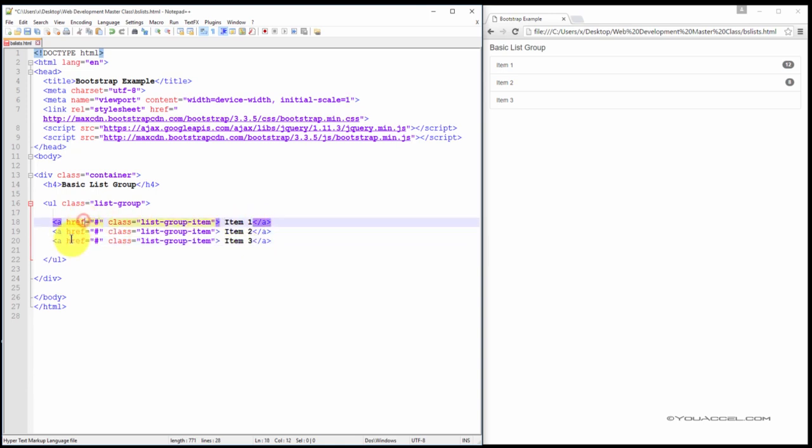You can see that it's just an A element with an href attribute and the class attribute set to list group item. And it's the same for each item. Just have to change the label. So now when we save our file and refresh, you can see that we have a hover effect, a mouse over effect on each list item.